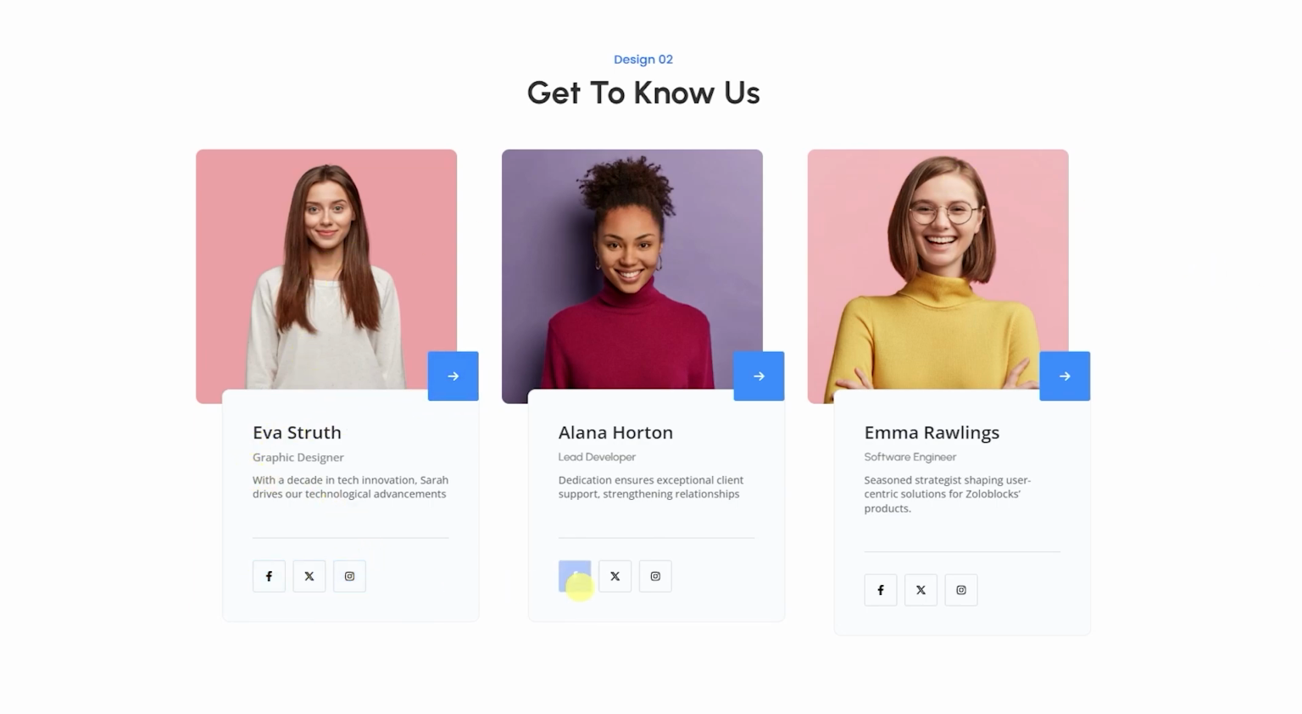In this block tutorial, you will be making creative team profiles using the Team Grid Block in Gutenberg. Let's go.